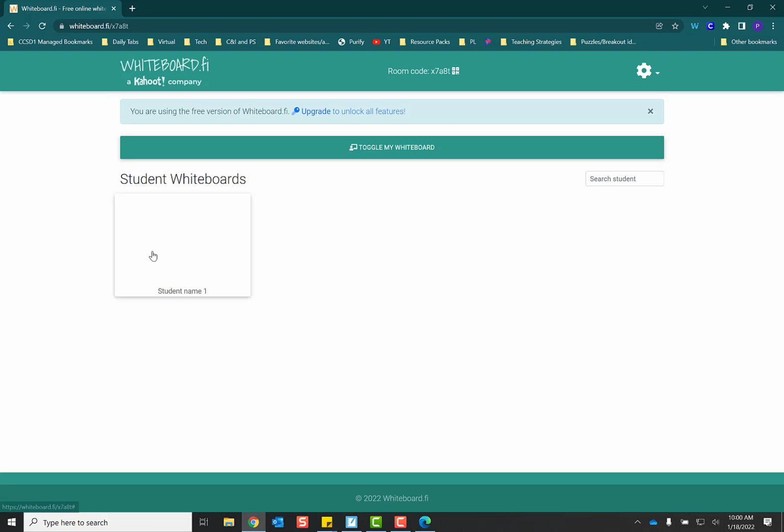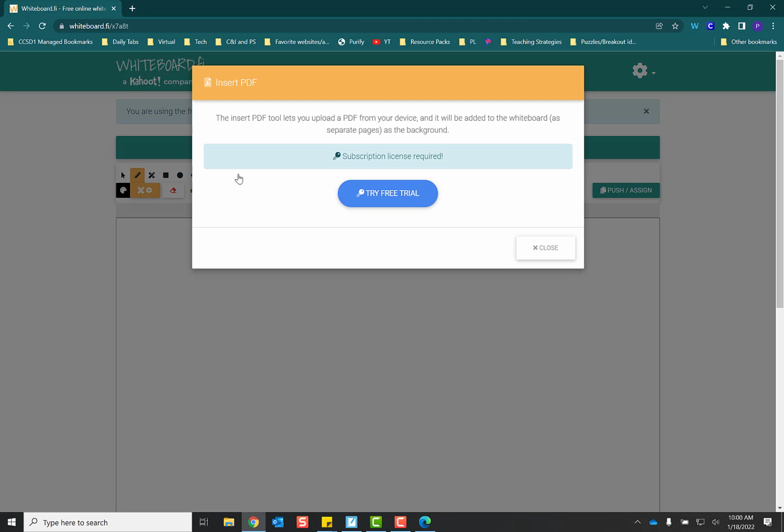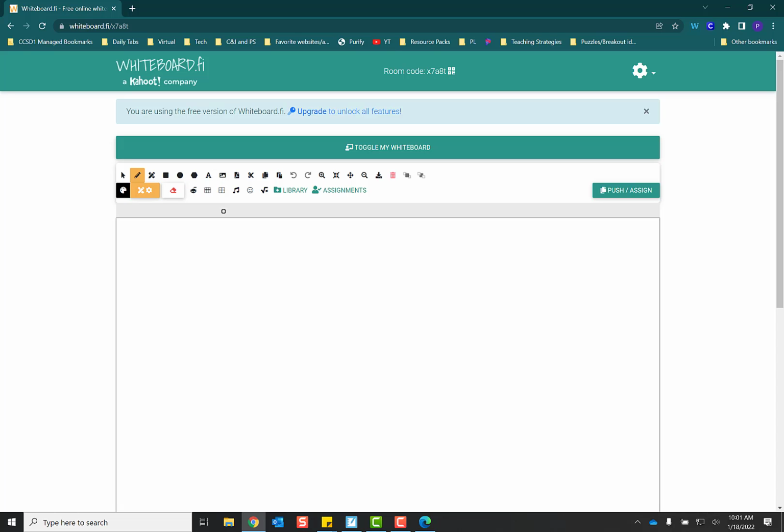Okay, so here's my first student, and as students sign on, all their whiteboards would pop up in this section, and you could see student one's whiteboard, student two's whiteboard, and so on. Now if I want to write a question, I can come here and you have all of these different tools. There's math tools. You can add in an image. Some of these other features like adding in a PDF you have to pay for, but you can add in an image and you can write a question.